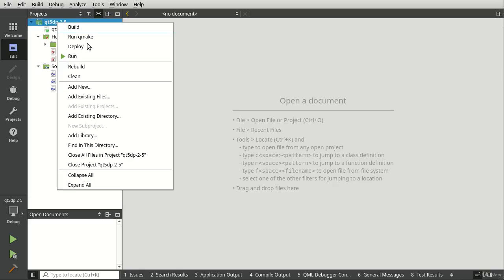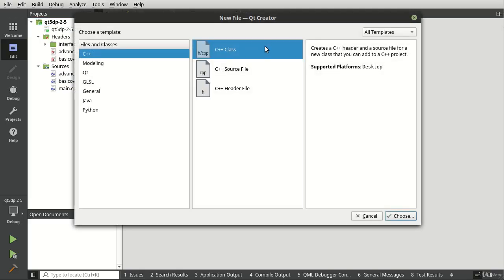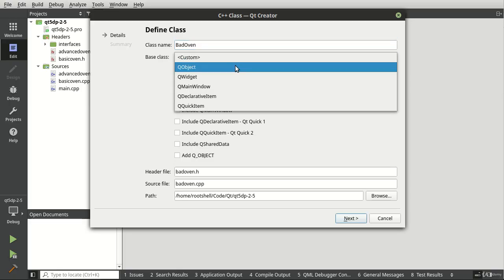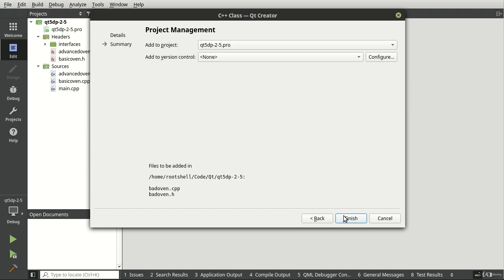And we're going to go in here. Man, that would be one heck of a marketing strategy, the bad oven. I'd probably buy one, knowing me. All right, so we're going to include QObject.